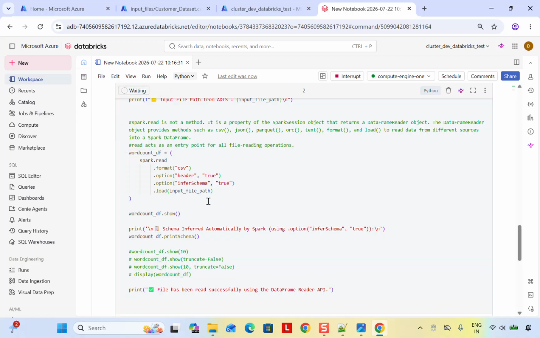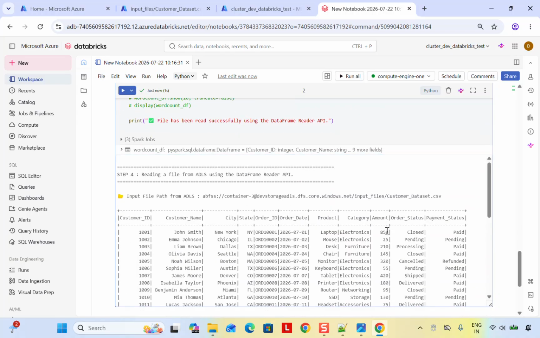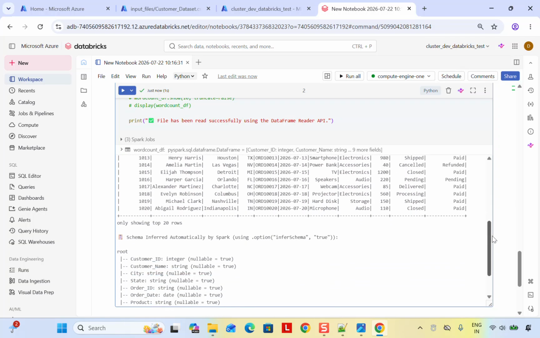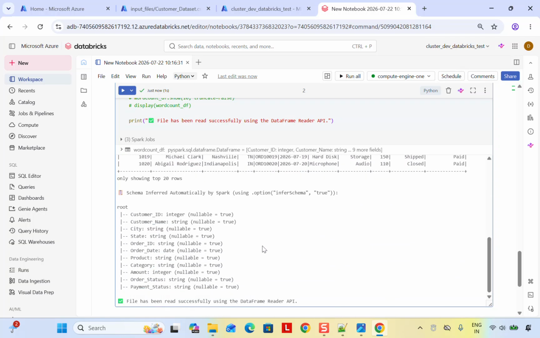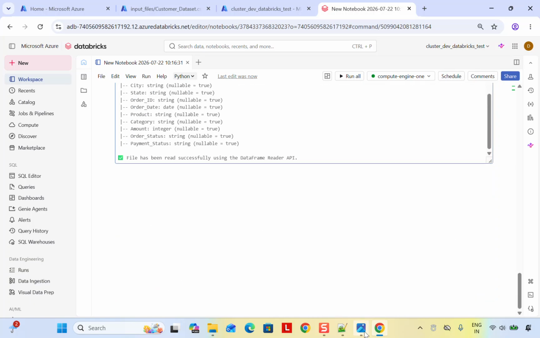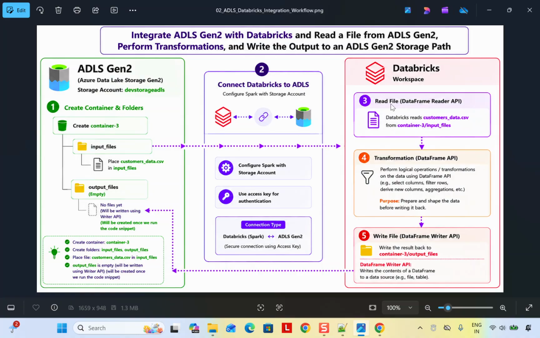So let's go back to the original one. Now we have seen it has created a data frame, and it has inferred the schema automatically. So we're good on this part. If you go back to this image, we are done with this part. You have read the file which you uploaded to this path with the integration of ADLS to Spark. We are able to read this file. Now we will be applying a transformation on top of the data frame that we have read.